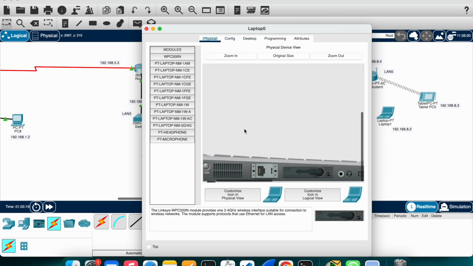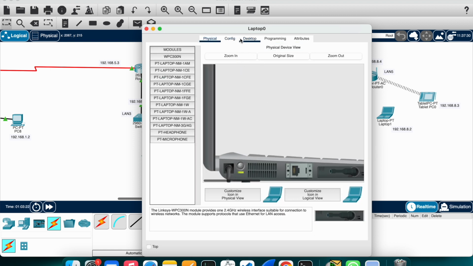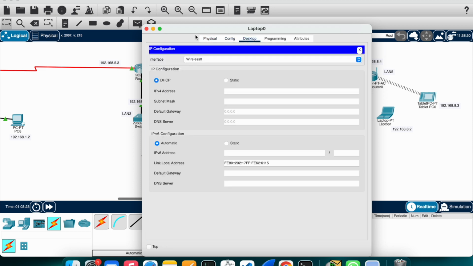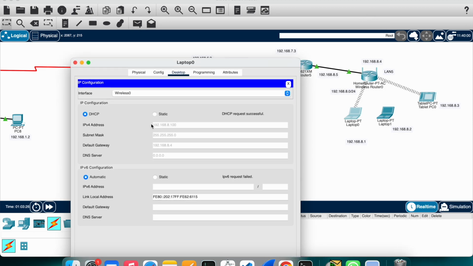Okay, so I forgot to switch on the device. I will switch on this device. Go to desktop and IP configuration. Once I go to the IP configuration, we have to change it to static. Once I change it to static, it should disconnect this part.